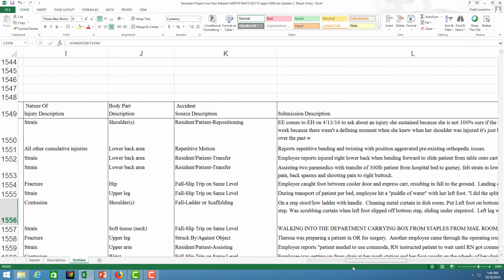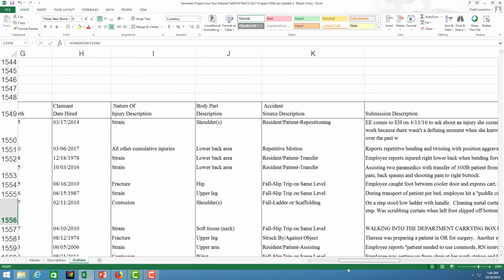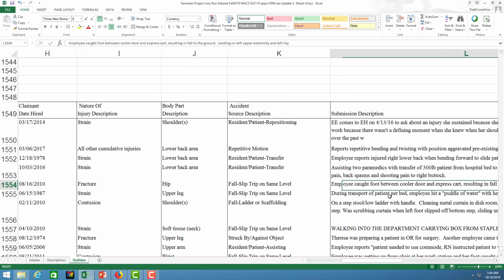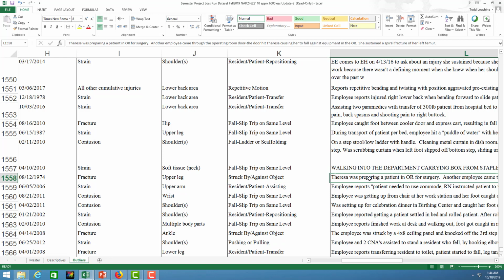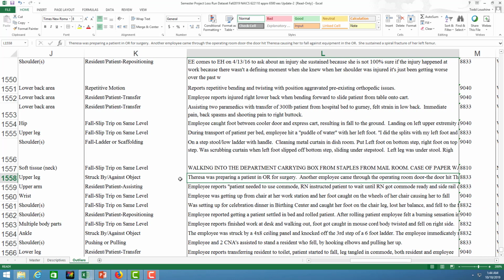That's the first slip, trip, and fall. No, it's not. That was just a different type. This is the first one. We've got another slip, trip, and fall, struck by. Let's see what the struck by was all about.